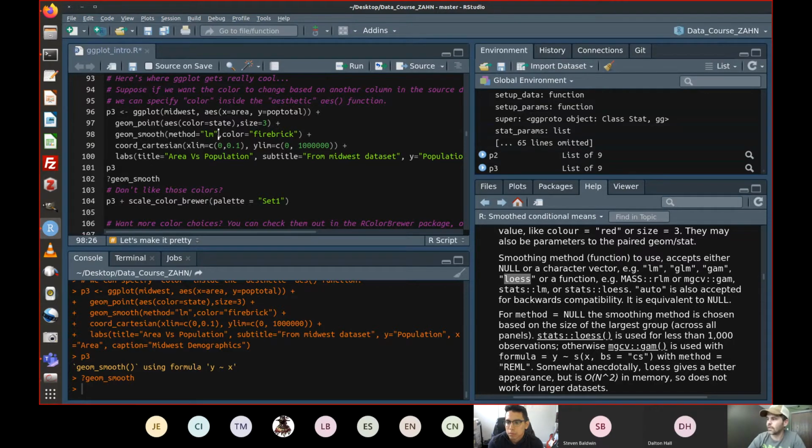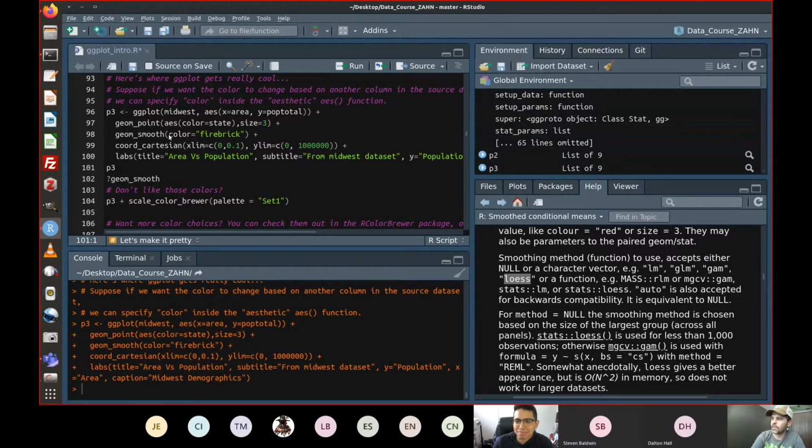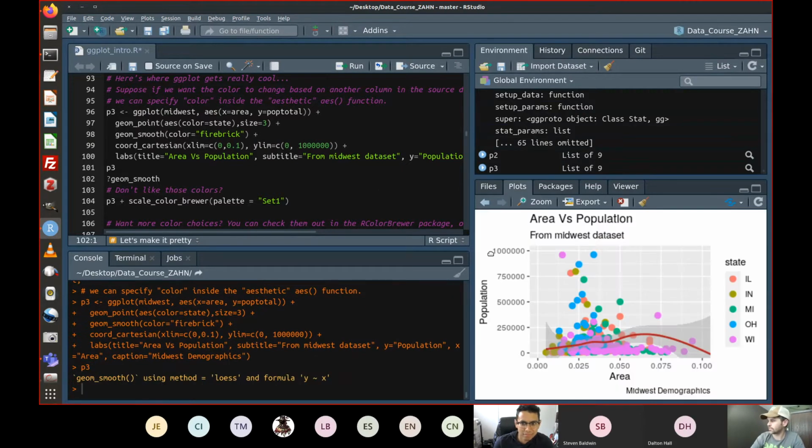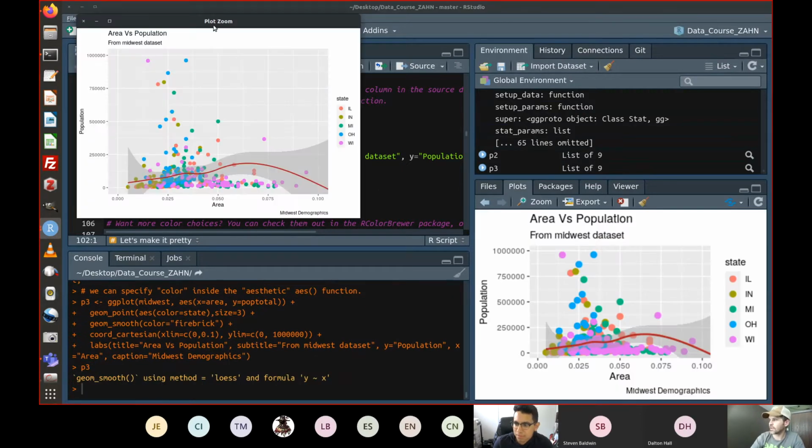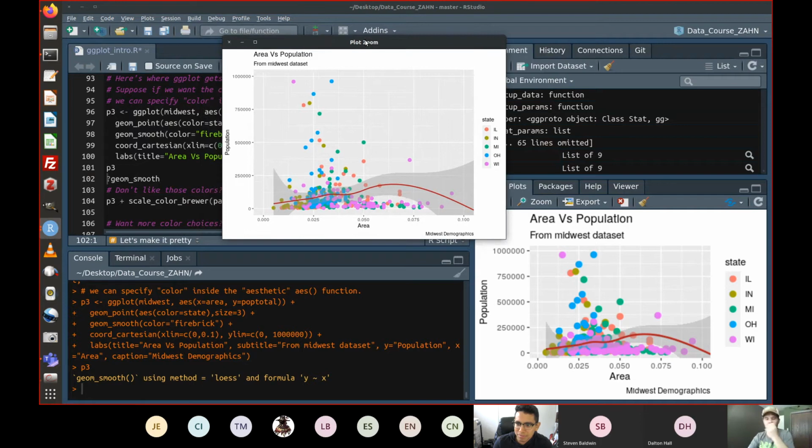Let's take a look at that. I'm going to take P3 here and just delete the entire method section. I'm going to save that and run P3 again. Check out that. Whoa. That's a smoothing function called LOESS.